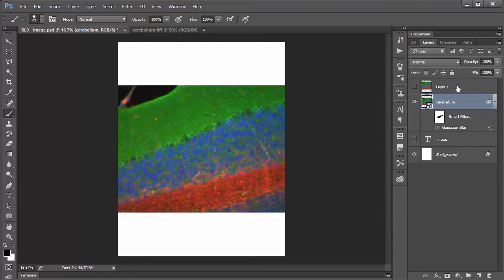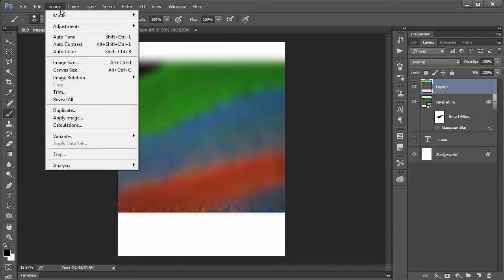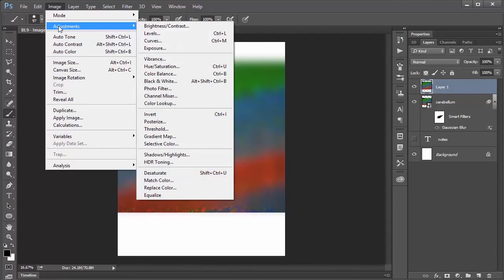Similarly, if we were to use an adjustment to the image, which I should say, I think you can only do this in Photoshop CC. I'm not sure in earlier versions if you can apply image adjustments to smart objects. But I'll show you again. It's going to be kind of the same idea.